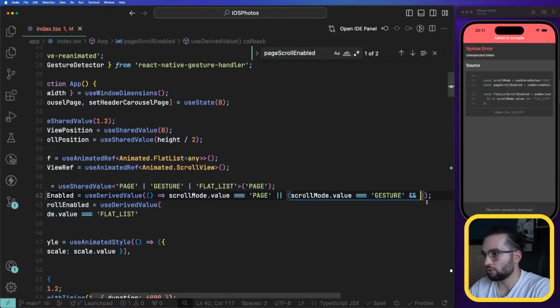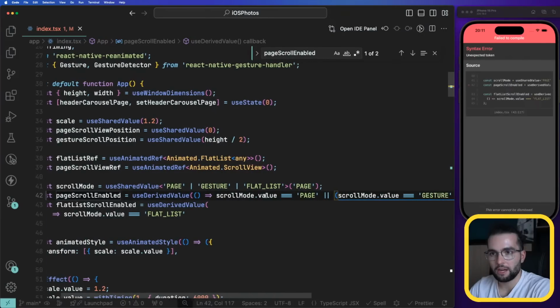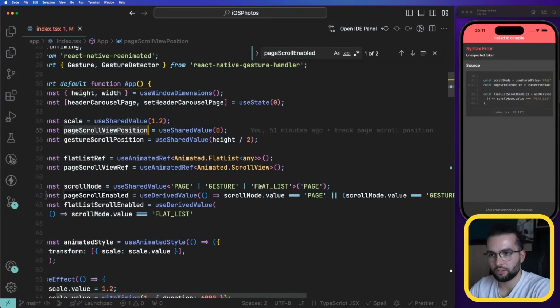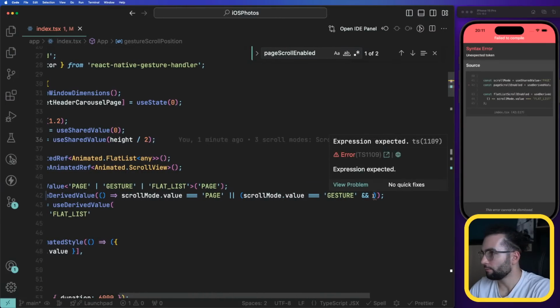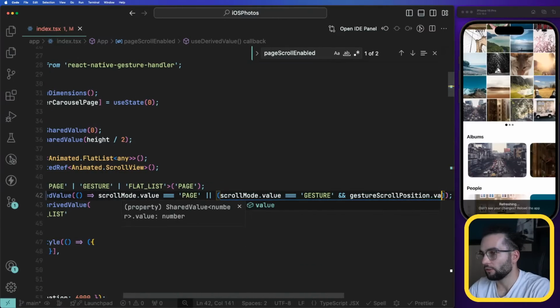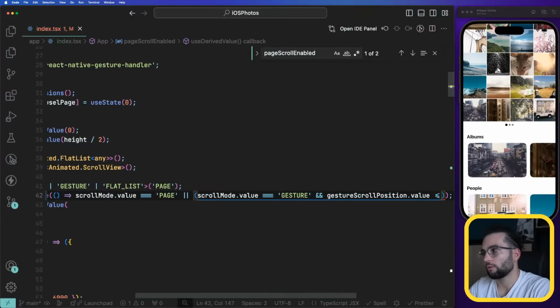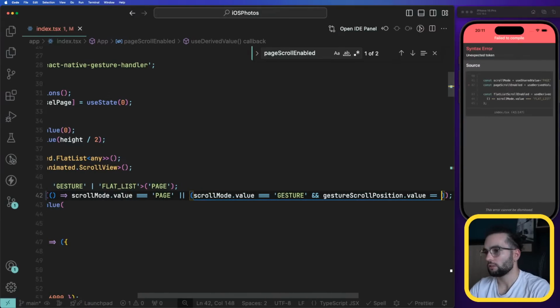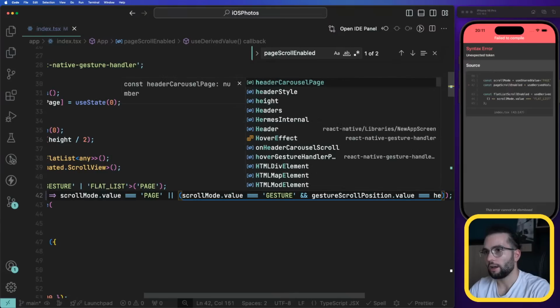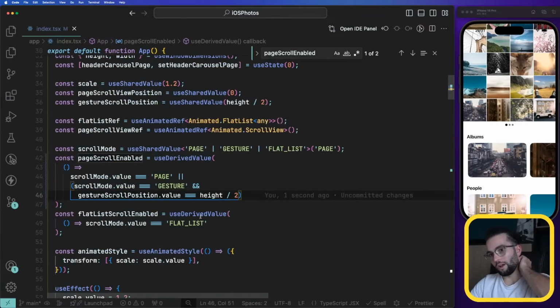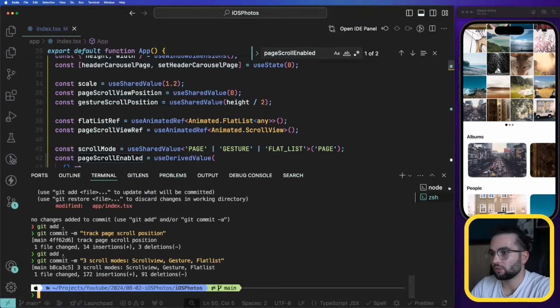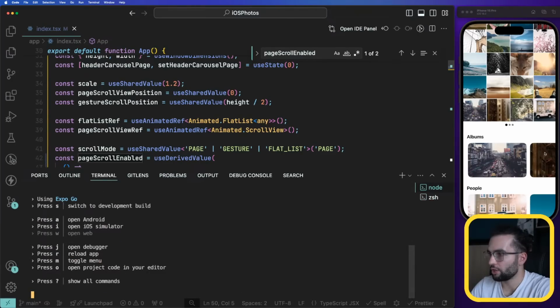And for that I was doing what? The page scroll view position. No. Gesture scroll view position dot value. If it's equal, maybe if it's equal to height divided by 2. When that is happening, even if scroll mode is gesture but we are at the midpoint, I want to keep that enabled. So let's see if anything is going to change.